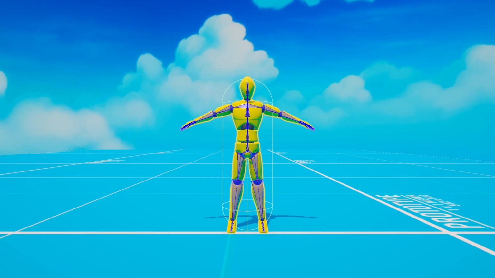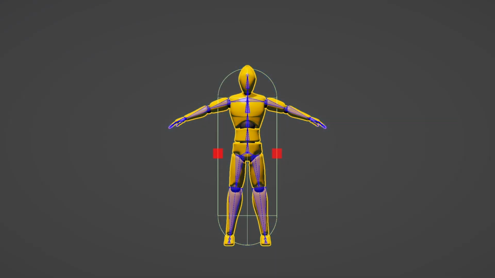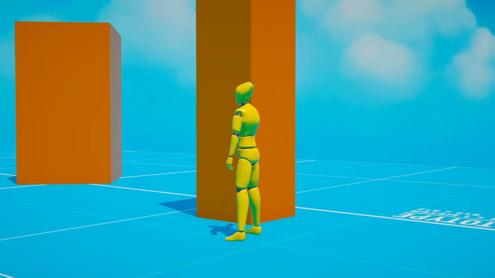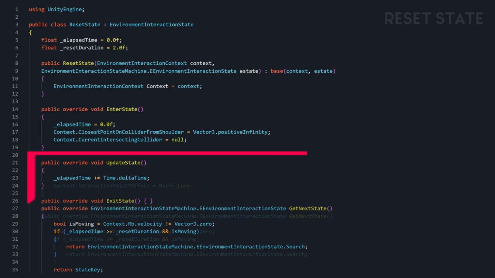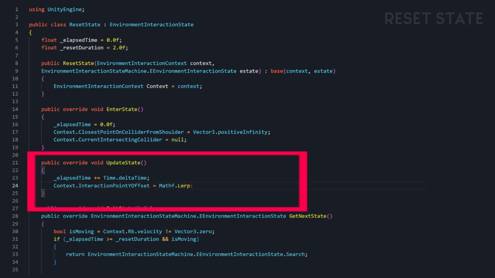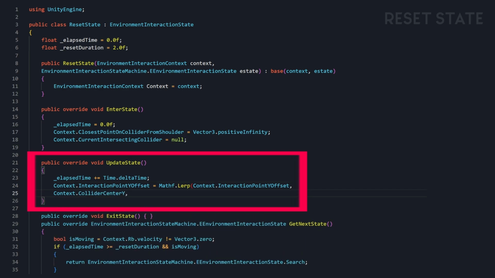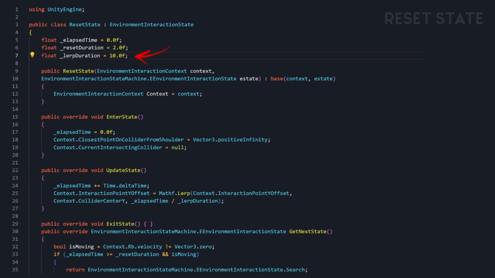This happens to be the perfect height for the approach state's hand position, and if you skip making this method, you'll want to find the Y value that's about waist level for your character. In order for this to work, we need to set the interaction point Y offset to the collider center Y value. Opening the reset state file, set the interaction point Y offset equal to the lerp value of the current interaction point Y offset, collider center Y, and elapsed time over the lerp duration. Add the lerp duration variable to the top of the file, this time set to 10.